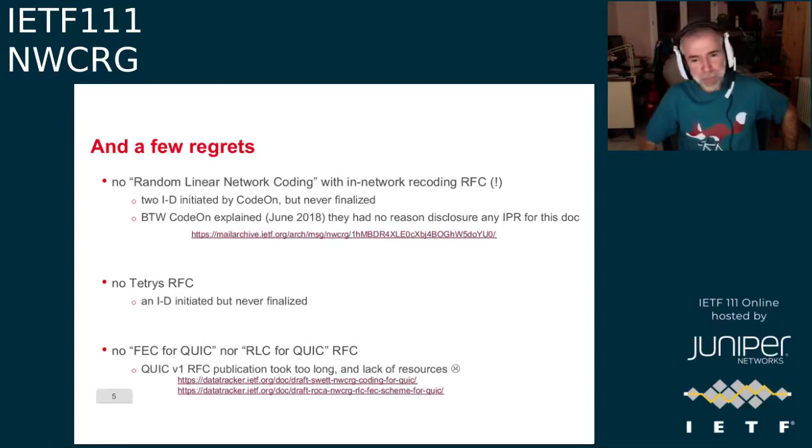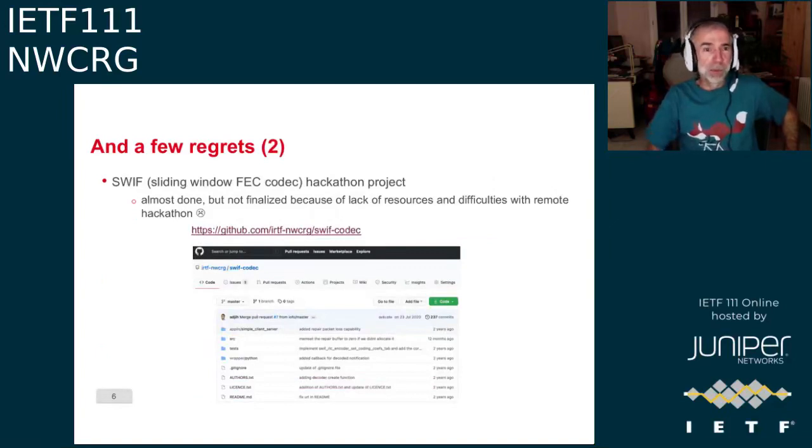So those two internet drafts do exist. For the moment, we have no motivation for reactivating them. It won't be part of our research group anyway, for sure. Maybe it will be the case within the coming months. At the moment, I cannot say much more about it, but it may happen, but not in the context of NCRG. So that's for the first part of the regrets.